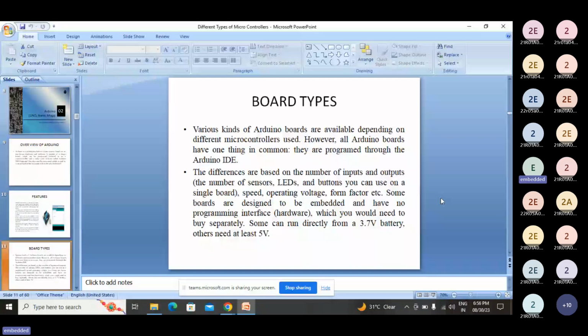The board types. Various kinds of Arduino boards are available depending on the different microcontrollers used. However, all Arduino boards have one thing in common. They are programmed through Arduino IDE. The differences are based on the number of inputs and outputs, the number of sensors, LEDs, and buttons you can use on a single board, speed, operating voltage, form factor, etc.